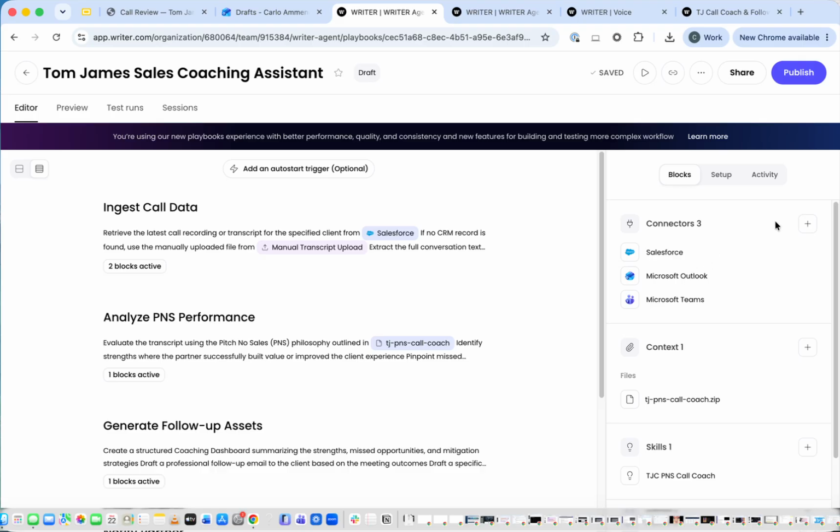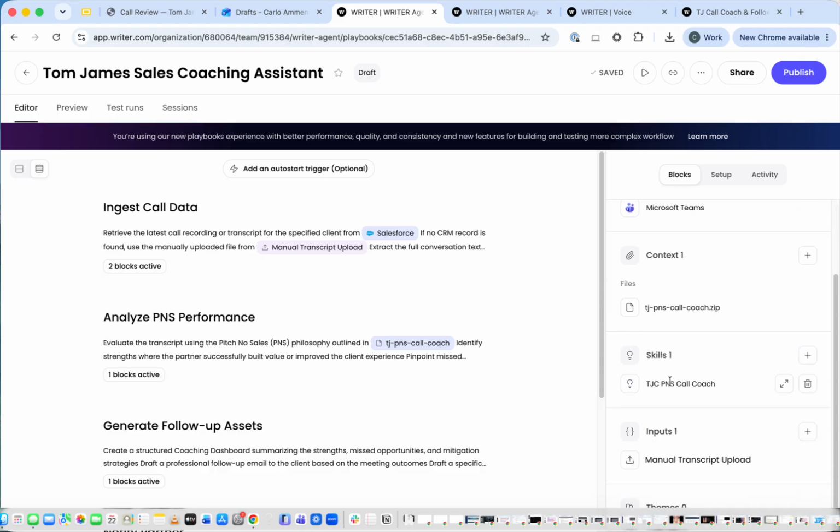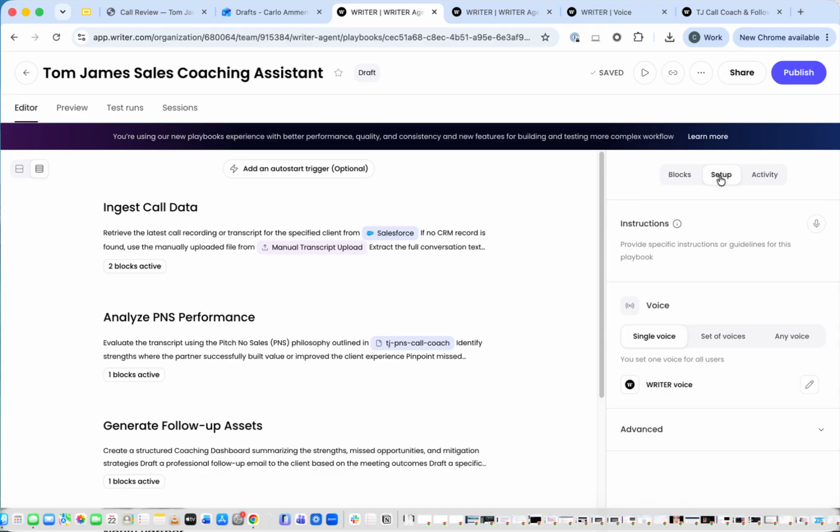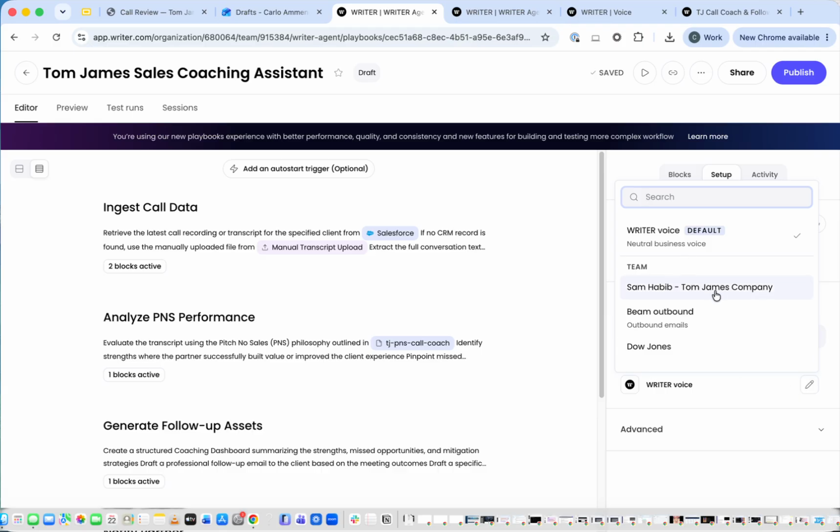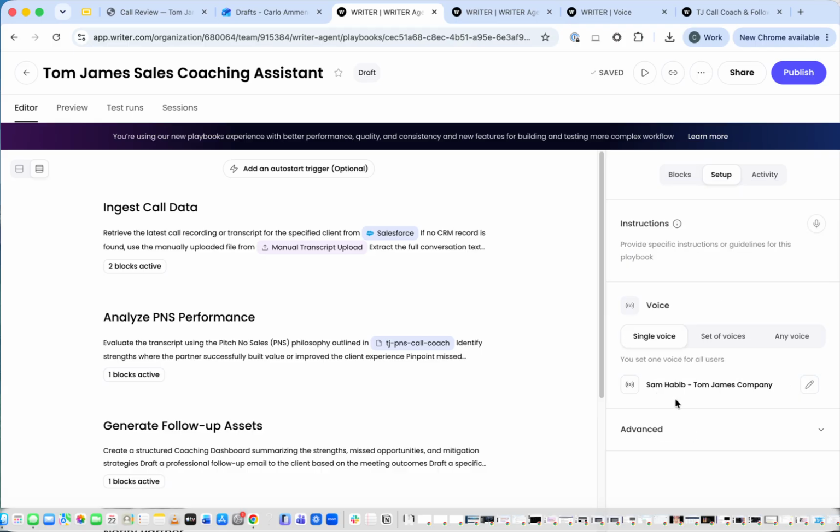A couple things on the right-hand side. So you see the connectors. That's the connection to the systems. You see the skill embedded in here. And then this is the moment where I can add my individual personality into this as well. So right now the default is the Writer voice. I'm going to add in my Sam Habib voice. And now this thing is going to work for me with my voice built into it, right down from the emails to anything else it's producing.